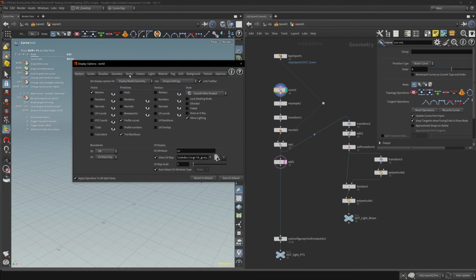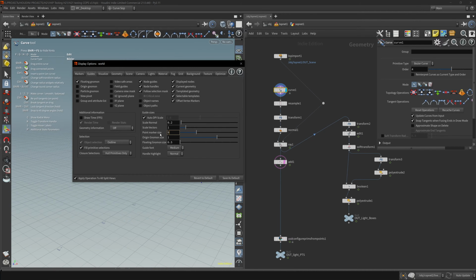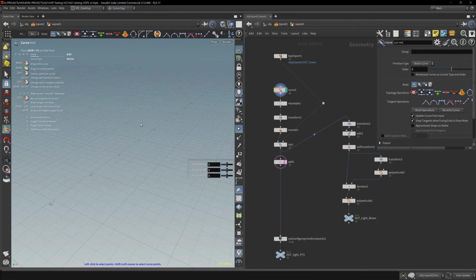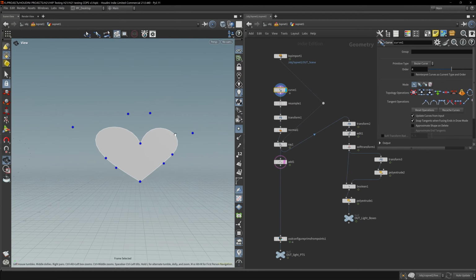Let me turn on guide point. Let me turn this up. Oh, there it is. It's actually in front of me. Okay. There you go. So this is a curve that I made in the shape of a heart.